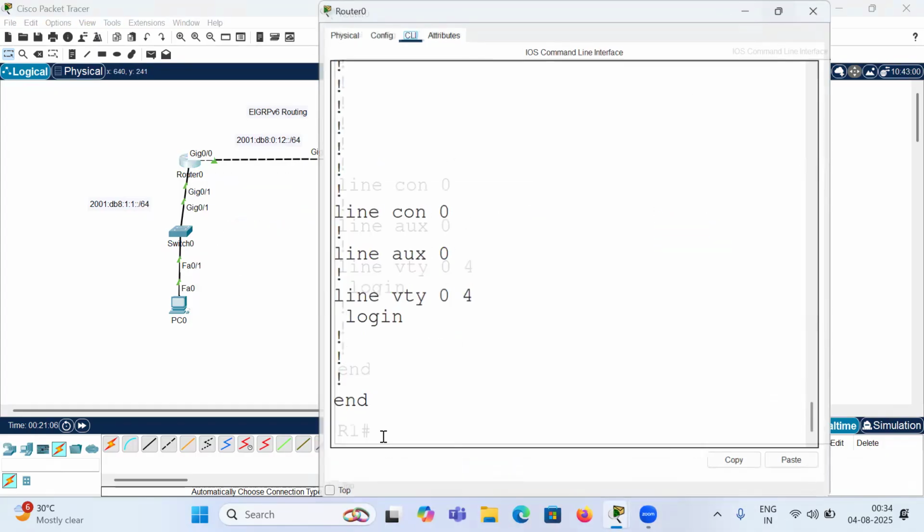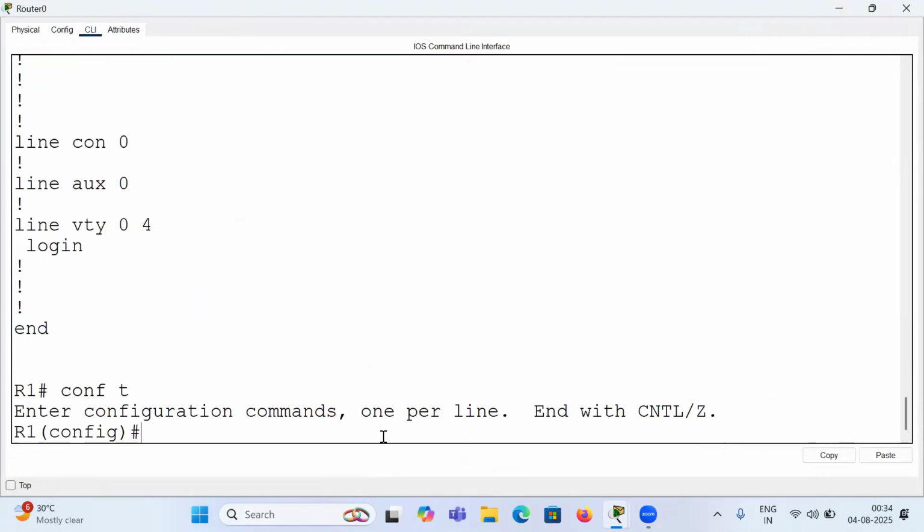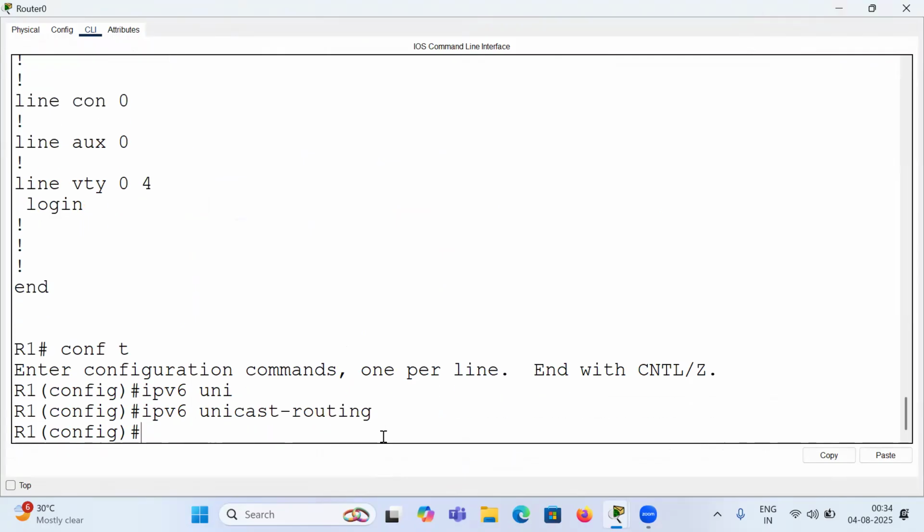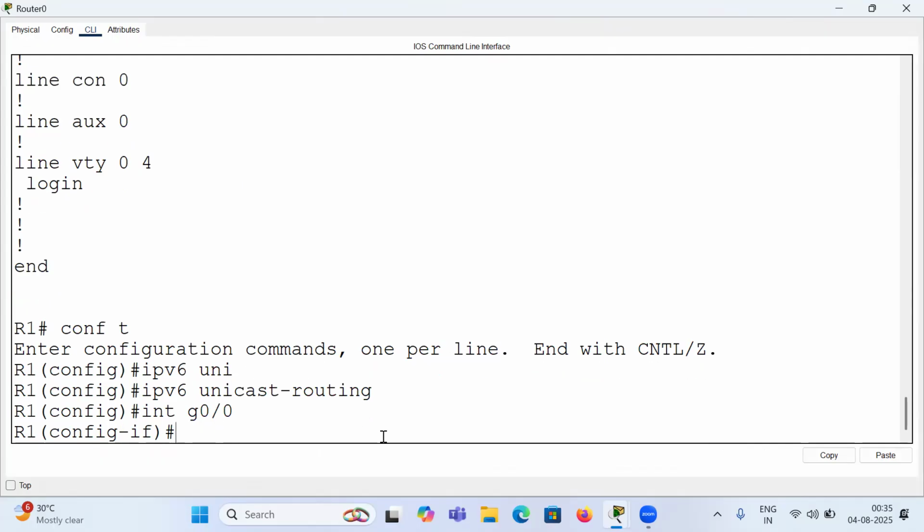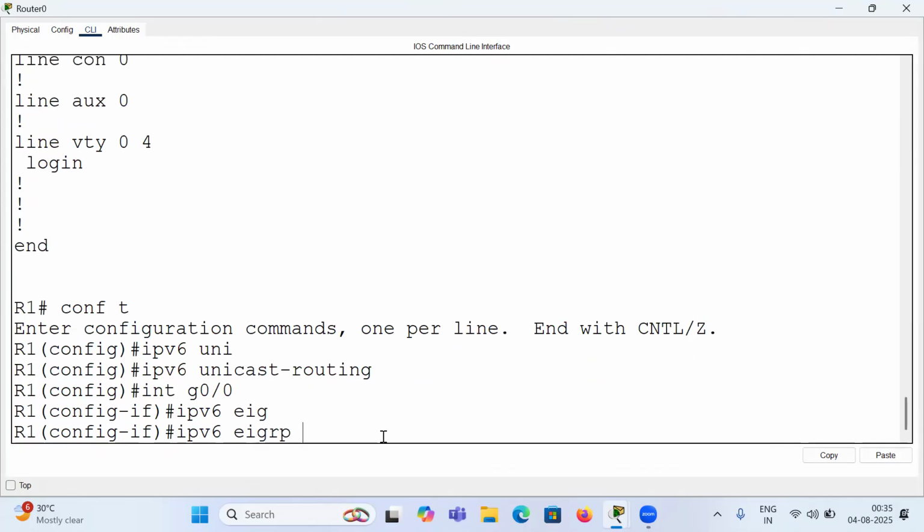So first of all, the first command is ipv6 unicast-routing, which has to be enabled globally. Then we have to go to the interfaces and type ipv6 eigrp and the autonomous system number.